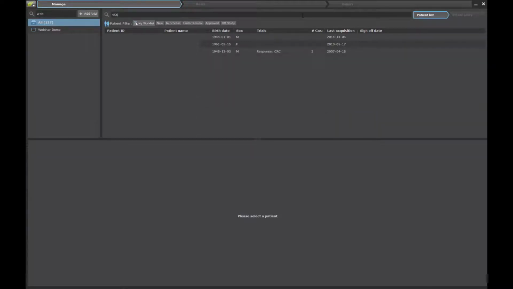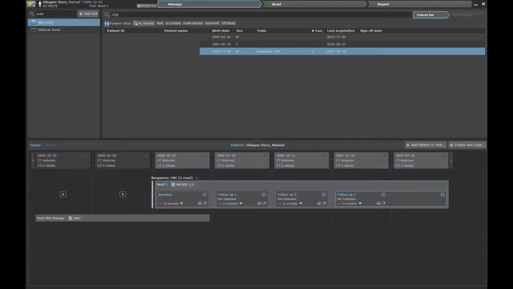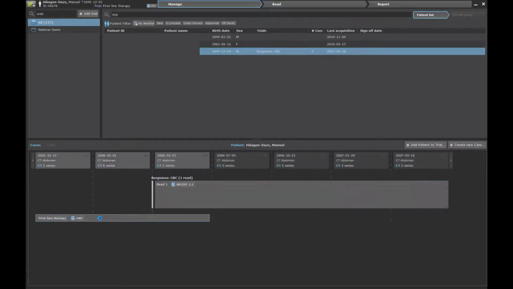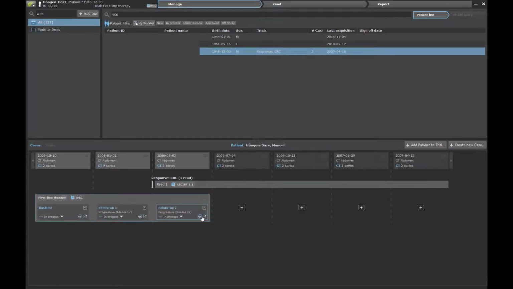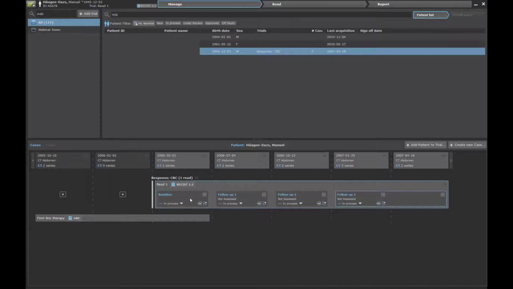Once I have my patient, I can just search for them with an ID or a name. And then when I click on my patient, I can see the timeline of all the different studies and cases that are relevant for this patient. So here I can see that, for example, this patient has had a first-line therapy, which was progressive. Then this patient is on another trial. Let's redo this trial, and I'll show you how easy it is.